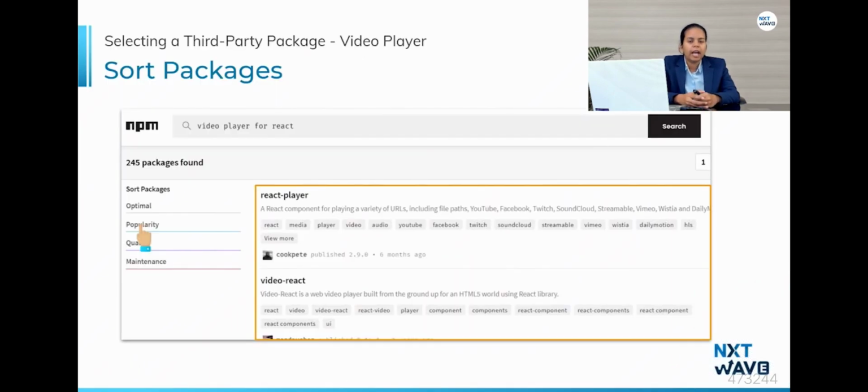Okay, firstly, I would sort the packages based on popularity. Okay, so generally the most popular packages are the ones that people use, right? So I would sort them based on popularity. You can see on the left side, there is a sort packages heading and you can sort them based on optimal, popularity and so on. So I would sort them based on popularity. Okay, so you can see that we have some search results.